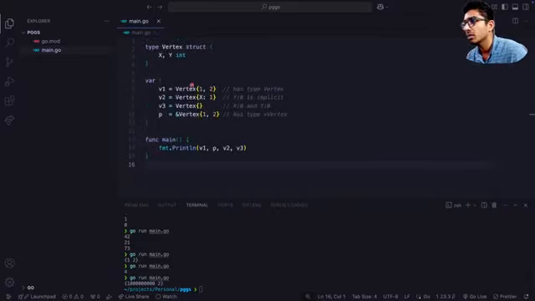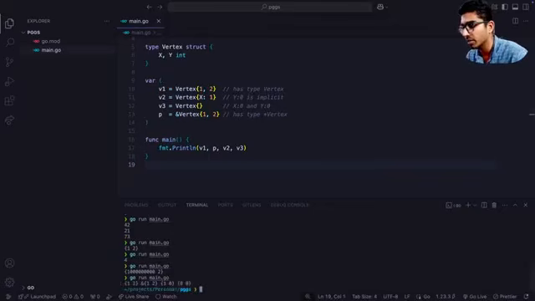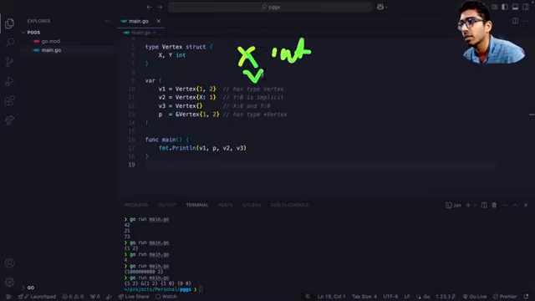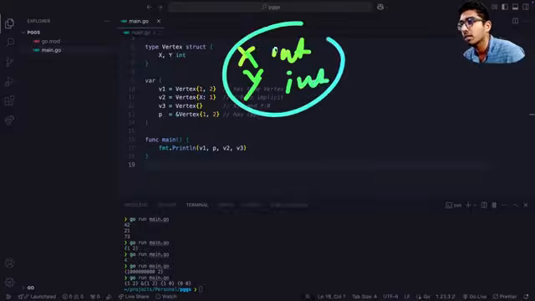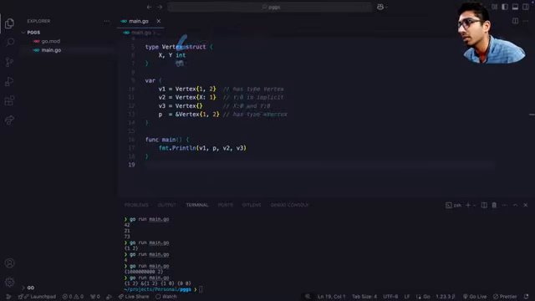In this example, we are just looking at different variations of defining a struct and different variations of initializing structs. First, let's run this example, and then we'll see what's happening here. In the previous example, we had written the fields this way: x integer, and then y integer. Instead of doing this, since both these fields have the same type, both are integers, we can put them in the same line. We can do x comma y integer. Now this is one variation of declaring a struct.